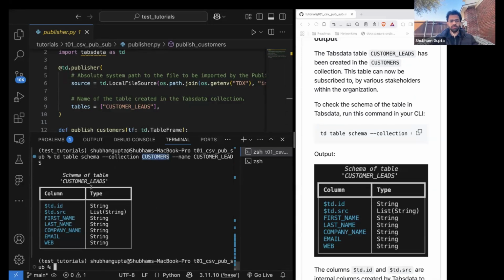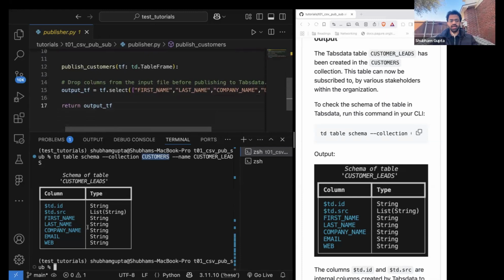And we see that the columns that we had selected are the ones that are visible in the schema. First name, last name, company name, email, and website. We also added two initial columns from Tabsdata, the ID and source. This basically allows for detailed lineage and provenance at row level, which enables you to see where the data has come from and where is it going.